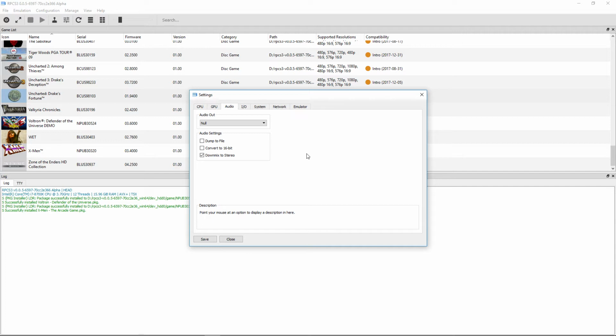Sometimes I just turn that to null. I know in the past some emulators have run better with this on null. It doesn't seem to affect it much, but if you want to just mute the audio altogether, you're going to want to put that on null. I would just suggest leaving it alone and leaving it at XAudio2.